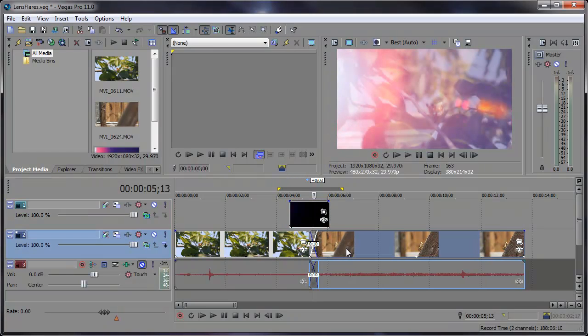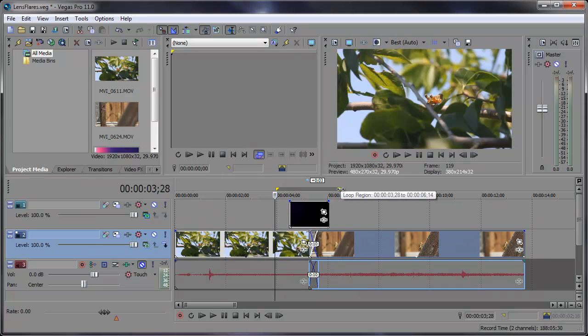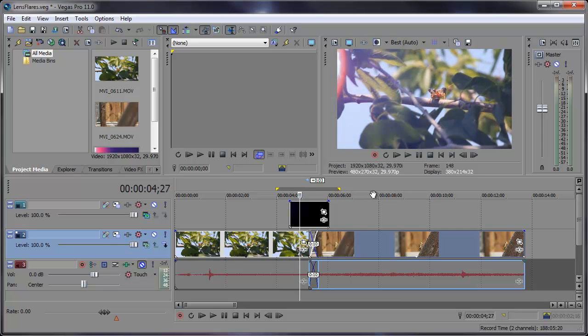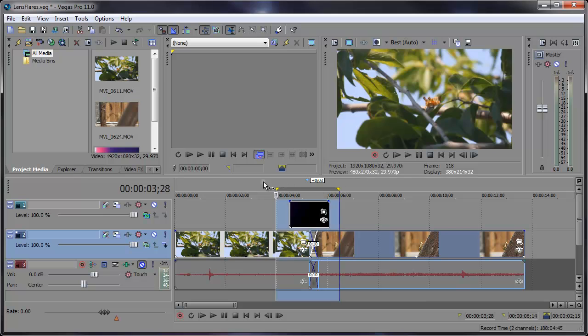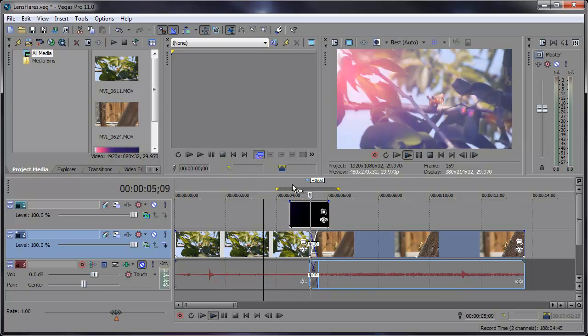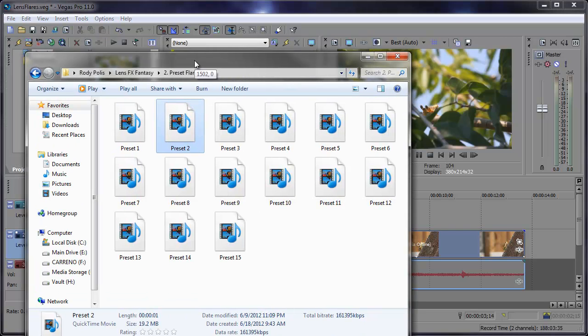And we can speed up or slow down this transition. We can select this entire part, hit Shift B to pre-render that so we can see what it looks like without it being all choppy. All right, so let's preview that. All right, so that looks pretty good. You can do this with any of these lens flares here.